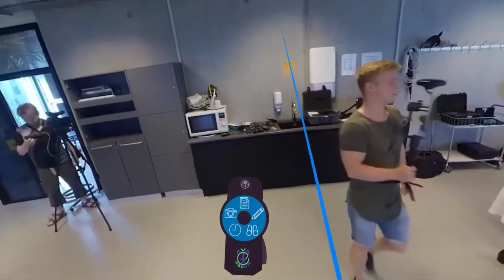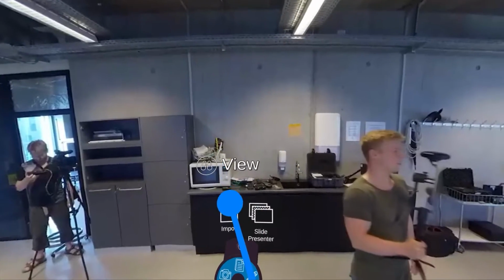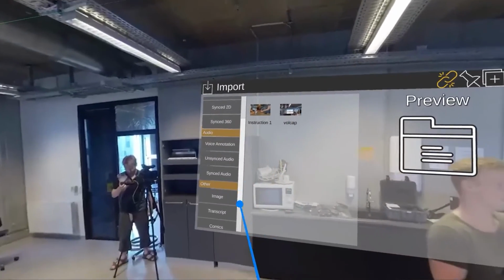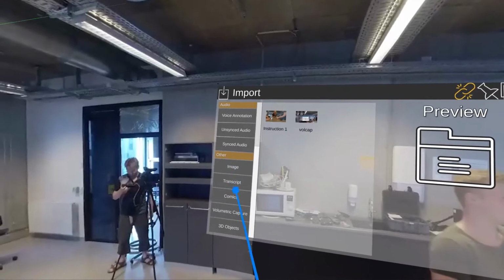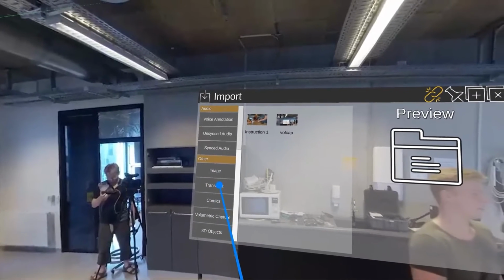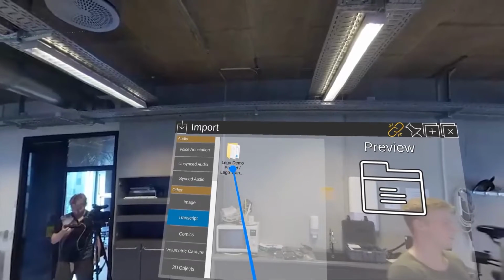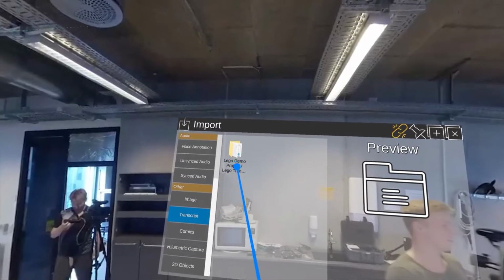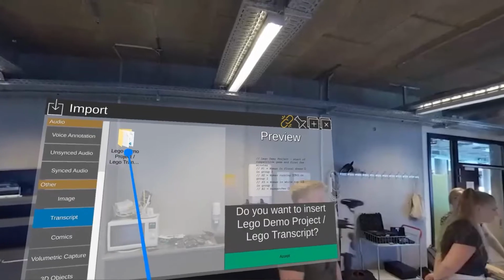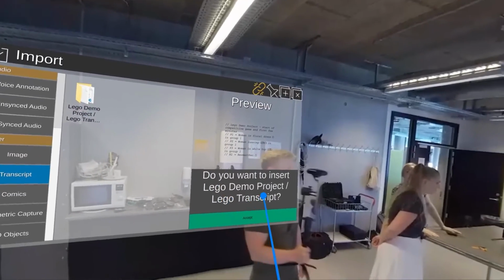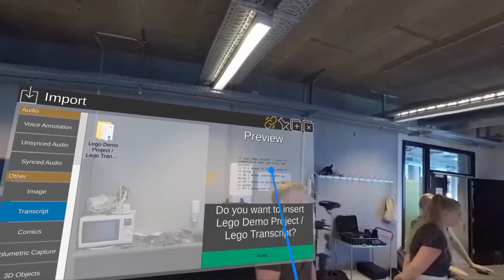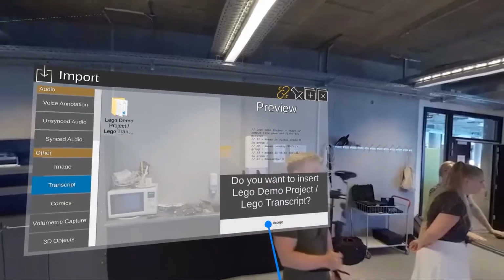What you have to do is, on the left controller, come to the import menu where you have to import most things. Then you'll see down here under Other, there is Transcript. If you've got a transcript in a particular format in that folder, and we have one under Lego Demo Project, it's called the Lego Transcript. There's a little preview of it. Then we can open that.